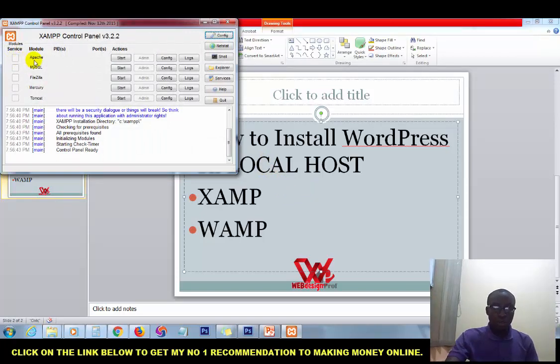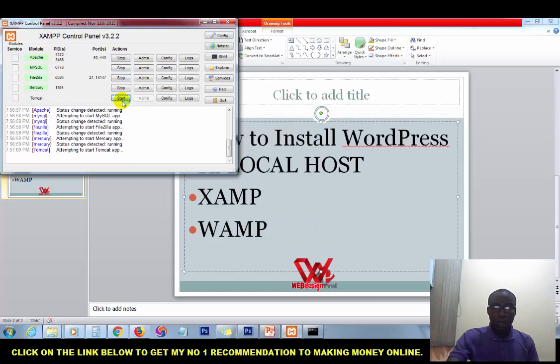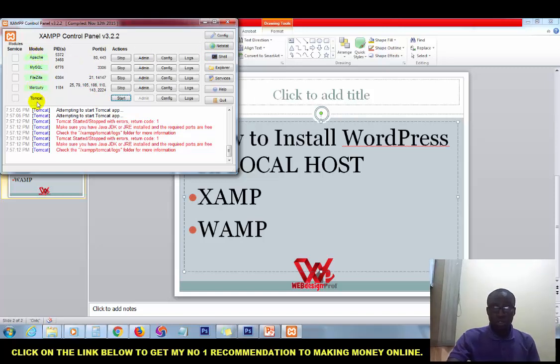So you make sure Apache is running, make sure MySQL is running. These are the two very important ones. But what I do most of the times is I just turn on all of them, make sure they are all running, and then there's no bad part to that. Just make sure they are all running, and we carry on from there. You can see now this is running, this is running, this is running, this is running. Tomcat is not actually running, but there's no problem with it.